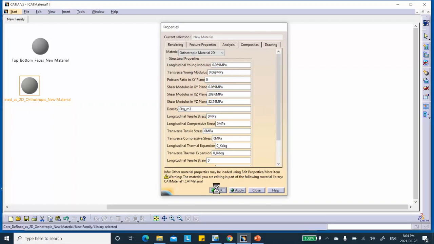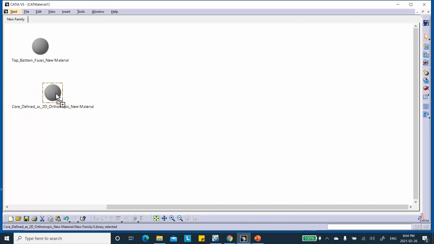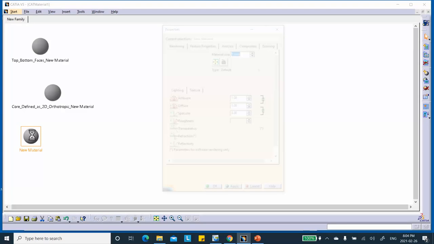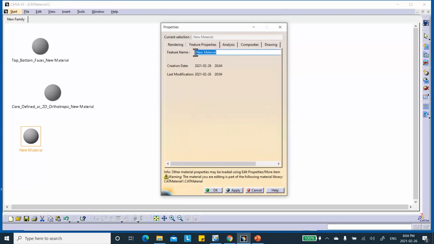And then we close it. Now I'm going to define another material, but this time I'm going to declare it core defined as honeycomb. So double click. Core defined as honeycomb.